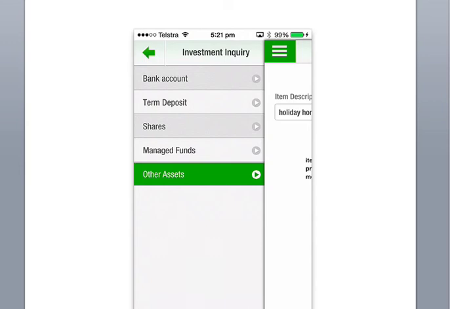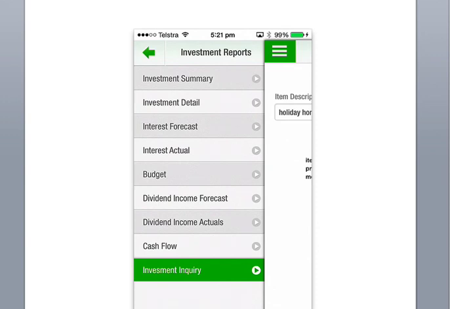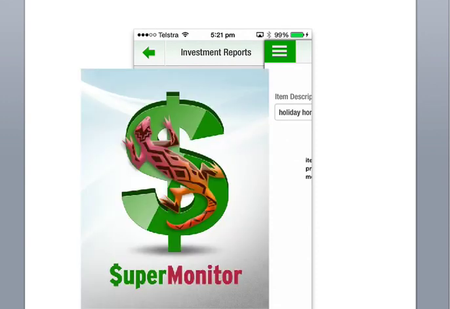So just a very useful facility there to have a quick look at an inquiry into your investments. Back to the main menu. That finishes the section on investment reports.